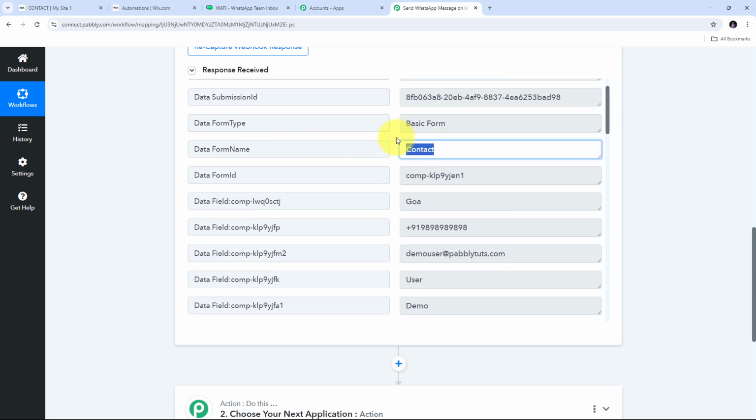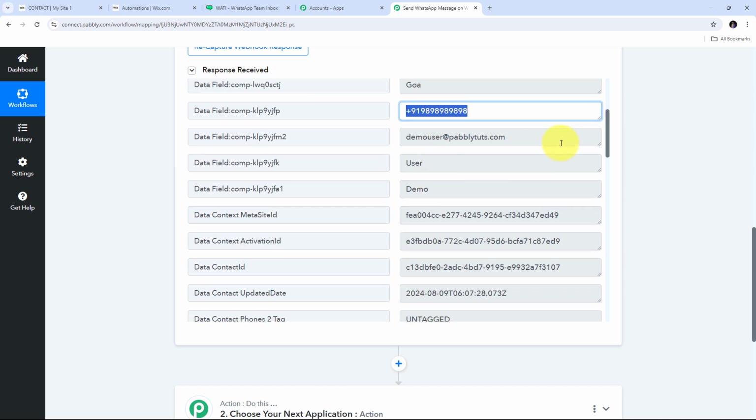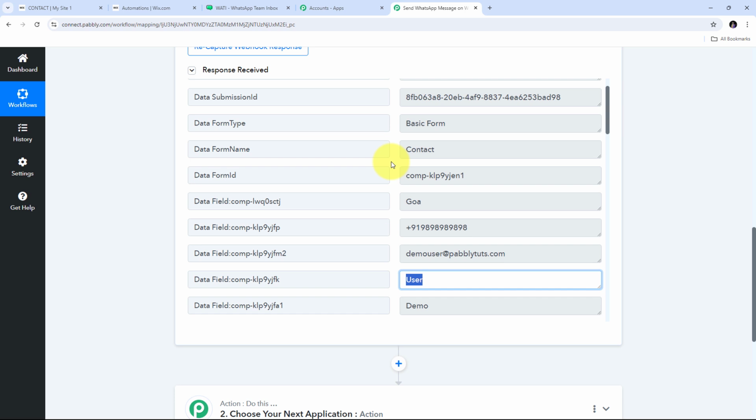So my form name was contact. I have received the city that my customer wants to travel, that is Goa. I have received the random phone number of my customer. Email is demoUser@pabblytudes.com. I have the first name, that is demo, and the last name, that is user. So here I have received all these details of my inquiry from my form submission, and I have received all the details of my customer.